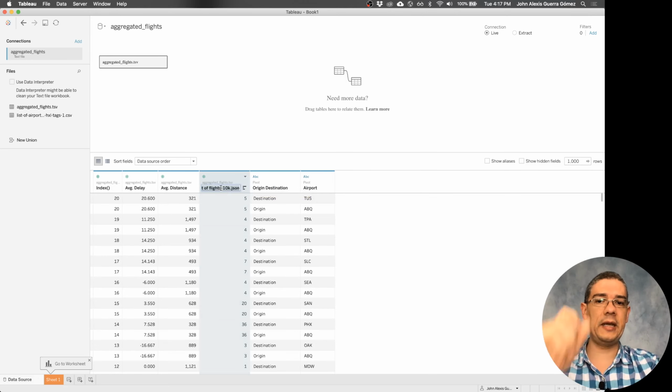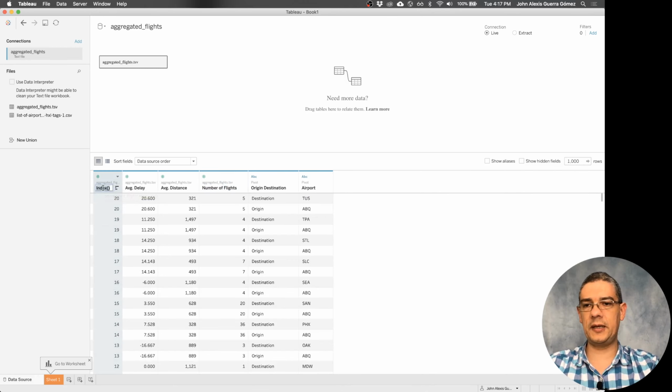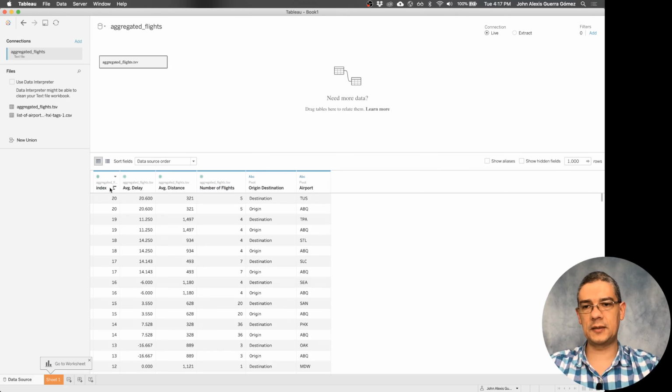Now, this other one came with a very ugly name. You can also change the name for that variable. So this is the number of flights. And then let's say this is just going to be an index, okay? And then using that, now I can go and add the extra information.